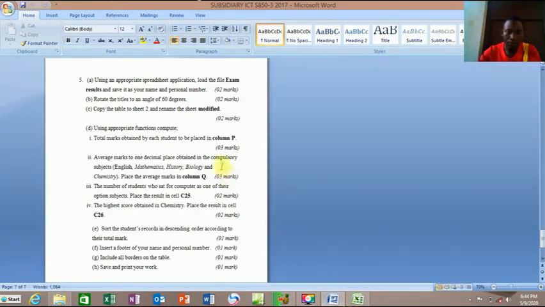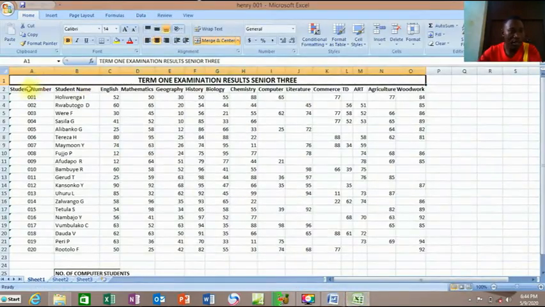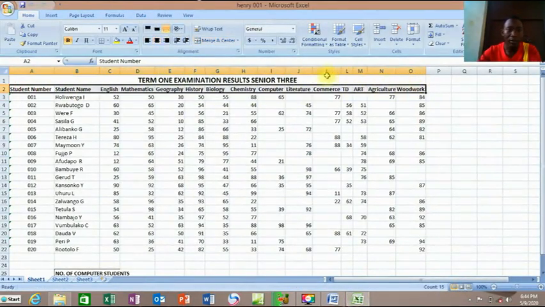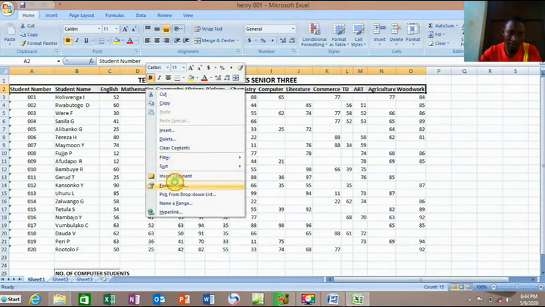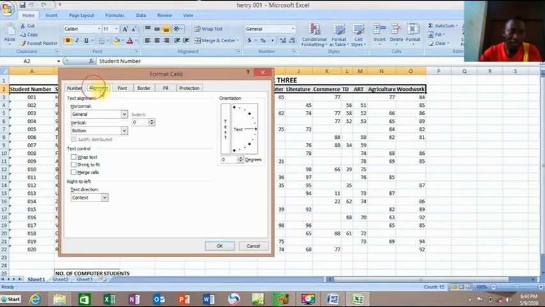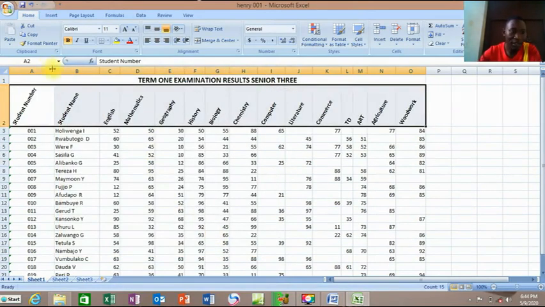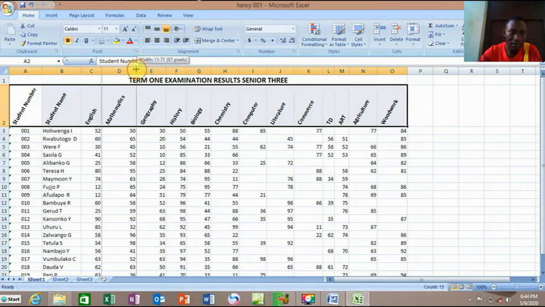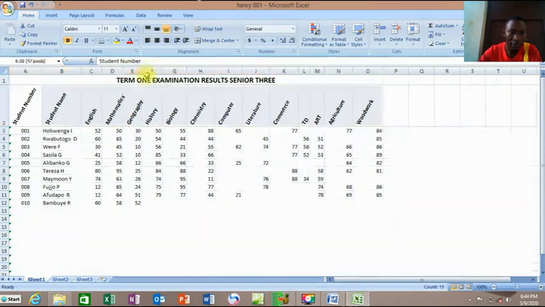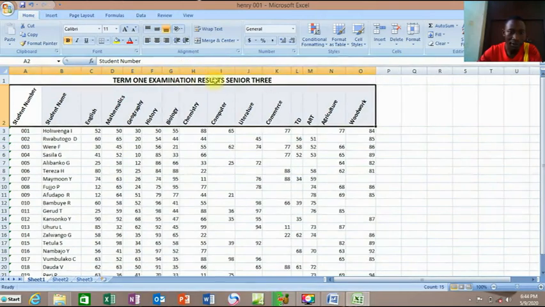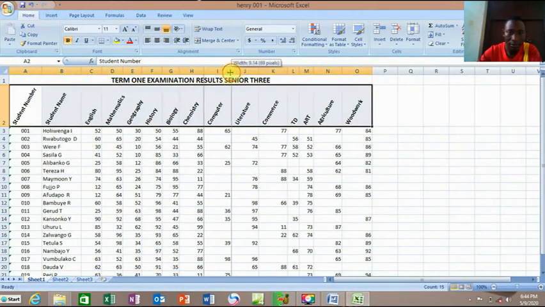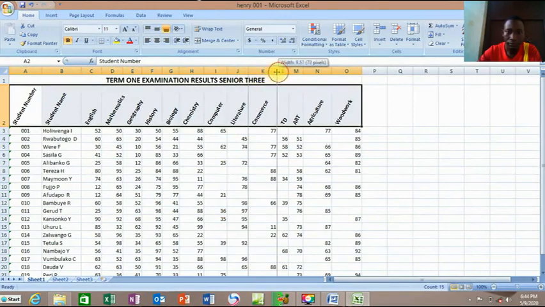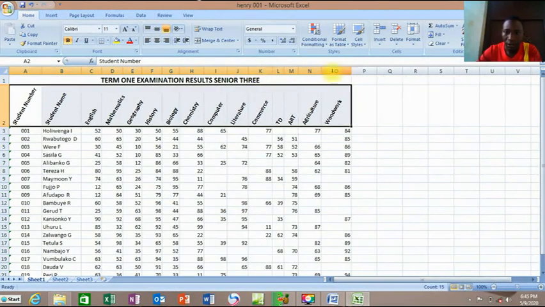Question 2 requires us to rotate the titles at an angle of 60 degrees. So we highlight them, then right click and choose format cells. Then we look for the alignment and write there 60. That's specifically how it will look. We can modify it a little to get some other space where we can write the information we want, and make it somewhat smaller. I think we are good to go now.